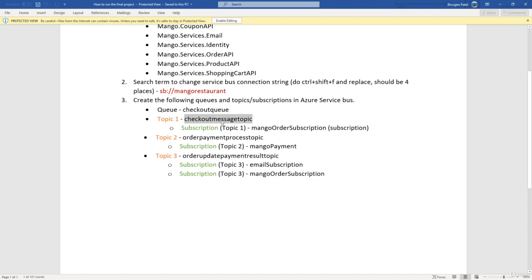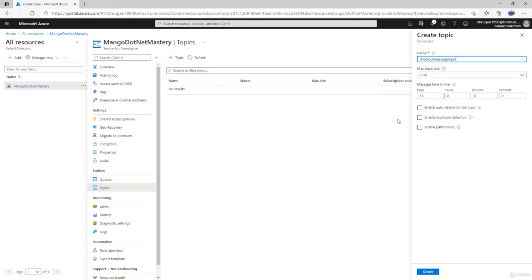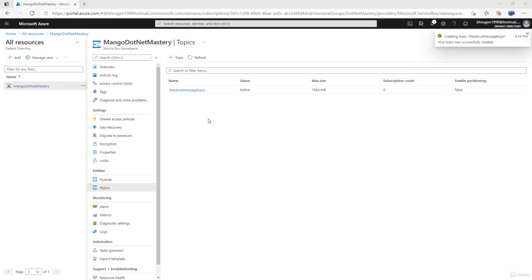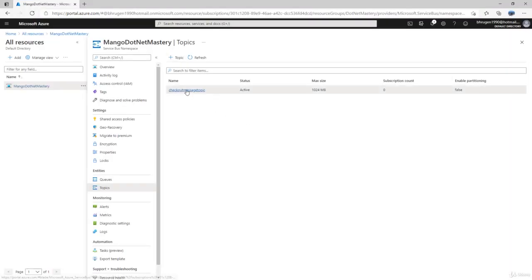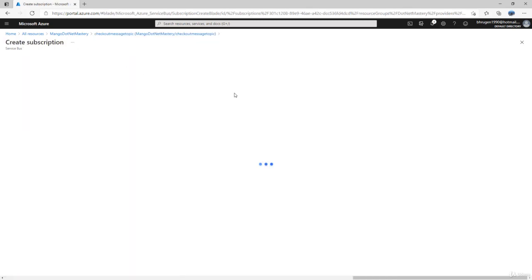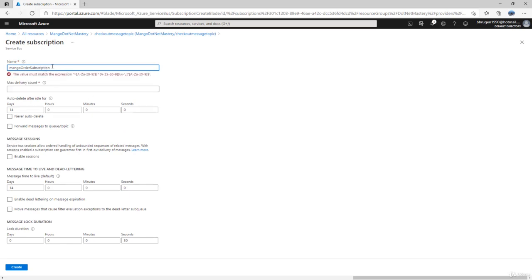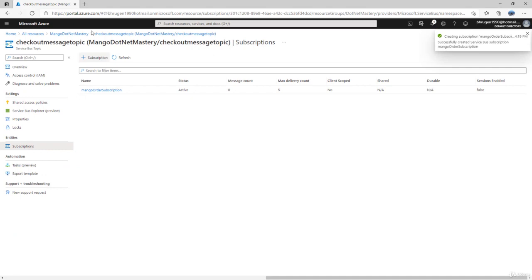The next step, we need to create a topic with the name of checkout message topic. Copy that string. We will go to our topic and we will create a topic with that name. We don't want to configure anything right here. Once the topic is created, we need to create a subscription inside that topic with the name of Mango Order Subscription. Let's go inside the topic here. We have subscriptions. Let's create a subscription. We will give it the name Mango Order Subscription without the space. Max delivery count, we can keep that as 5 and we will create this. So our first topic is configured.